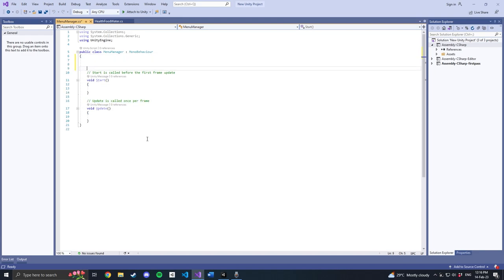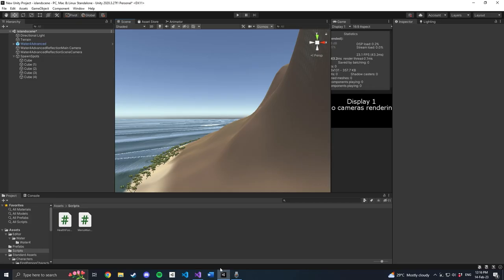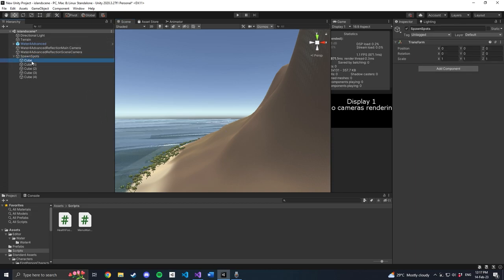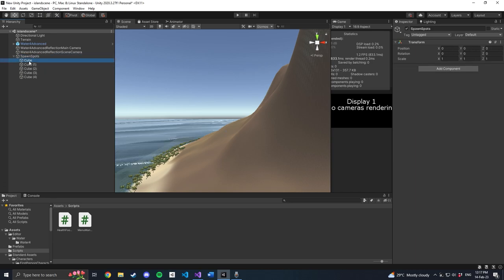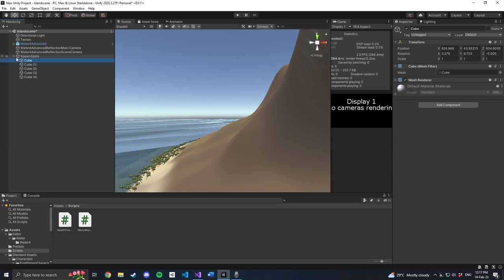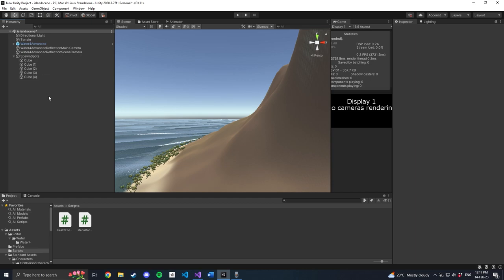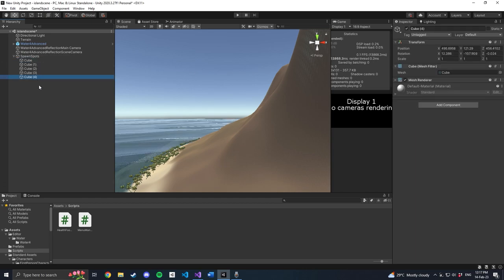So we'll begin this script by creating a public game object spawn spots. Now this is obviously just going to be a reference to this one right here, because we're just going to access all the children of this spawn spots game object in the hierarchy. We're just going to access these children via code. We're not going to attach each individual one. And the reason why is we want this to be versatile. If we ever want to create a new spawn spot, we won't have to go in the code and change everything. It'll just work perfectly. If we wanted to double this, we could just do it by duplicating the cubes.